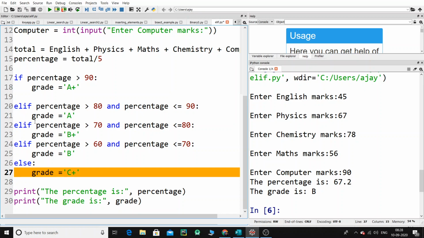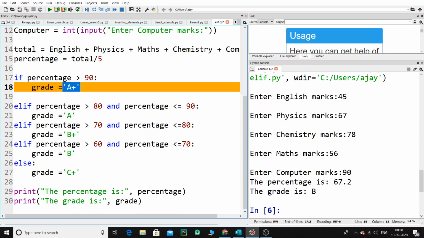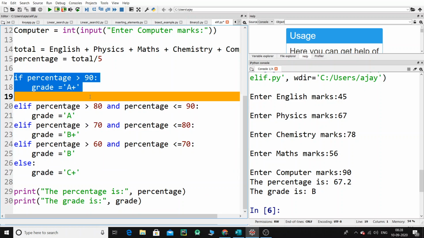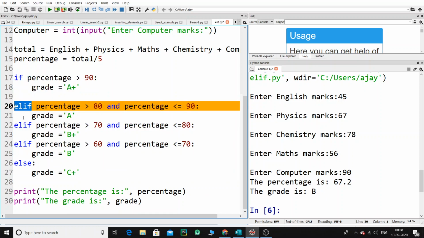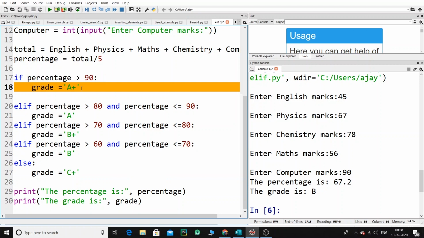Now what happens is, if this condition goes true, then it is going to assign the value, that is A plus, to grade. Okay, and then it is not going to go ahead and check this condition. Since this condition got true, it is not going to jump and check these conditions. It is going to go straight away from here, once it gives the value A plus.